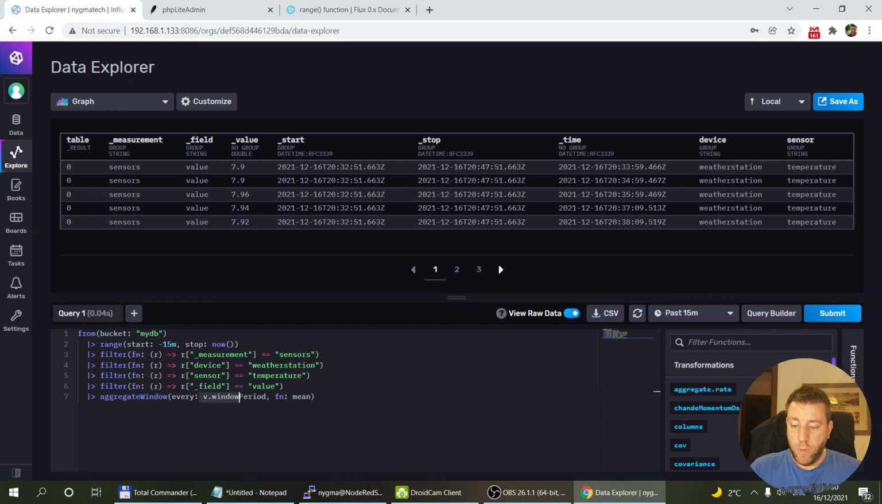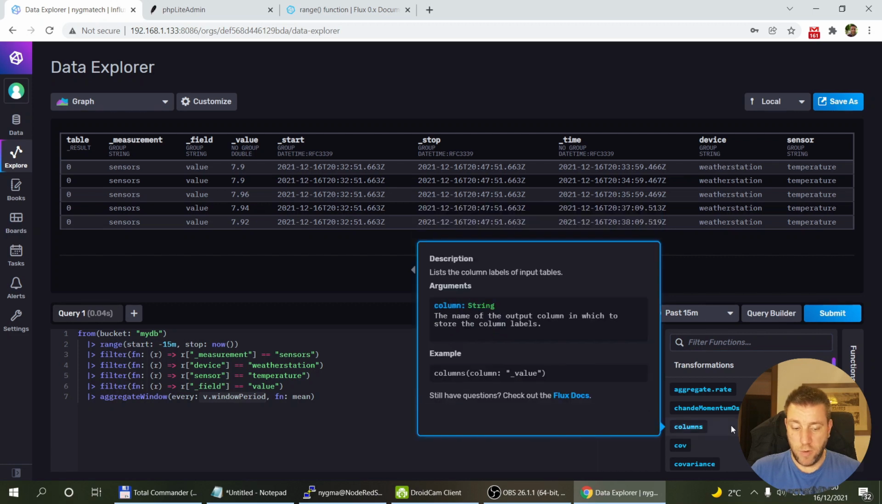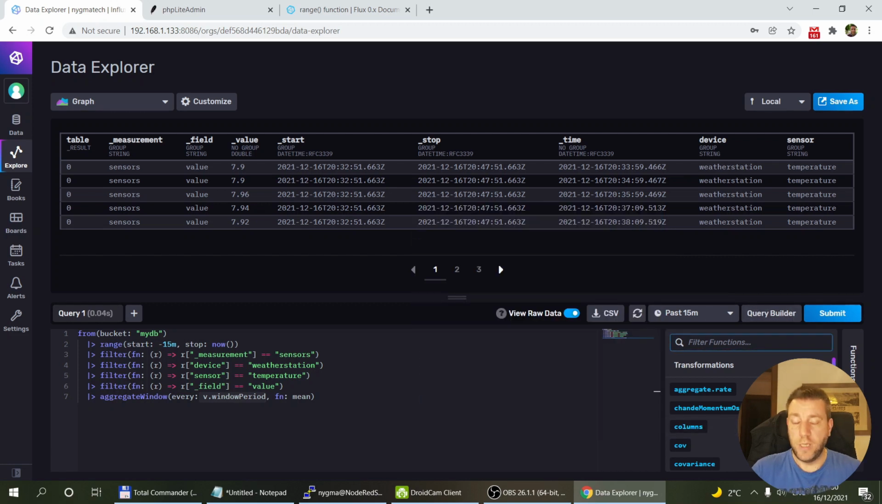So here you specify what your window period is, and that again is stored in v.windowPeriod, which is based on what you select here on the screen. You see that when you are using the query builder, you don't see it here. So I'm going to change this to something else. Let's say I'm going to change it to 1 day. And the function that we want to use is the mean. That's the function the system is going to use in order to aggregate the values within the window.